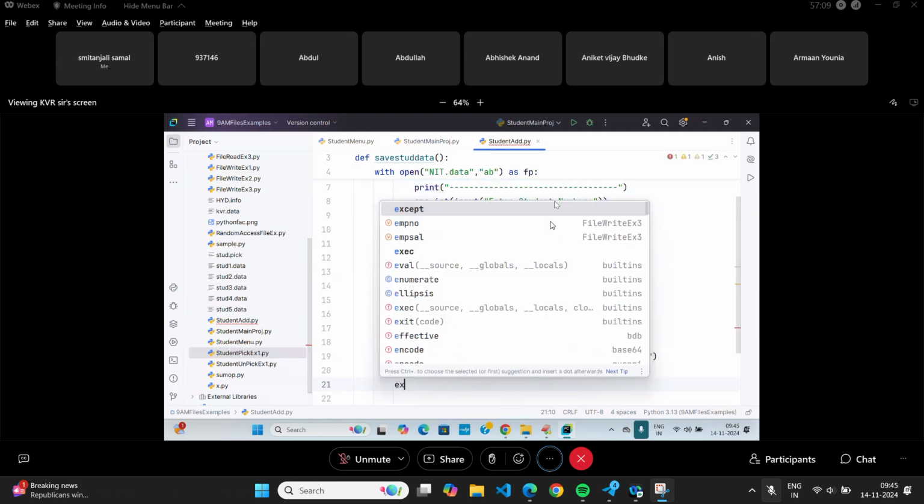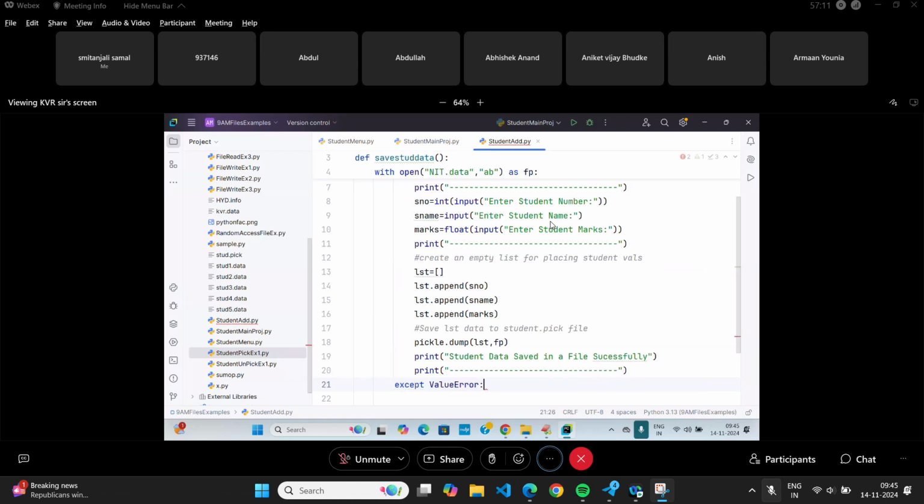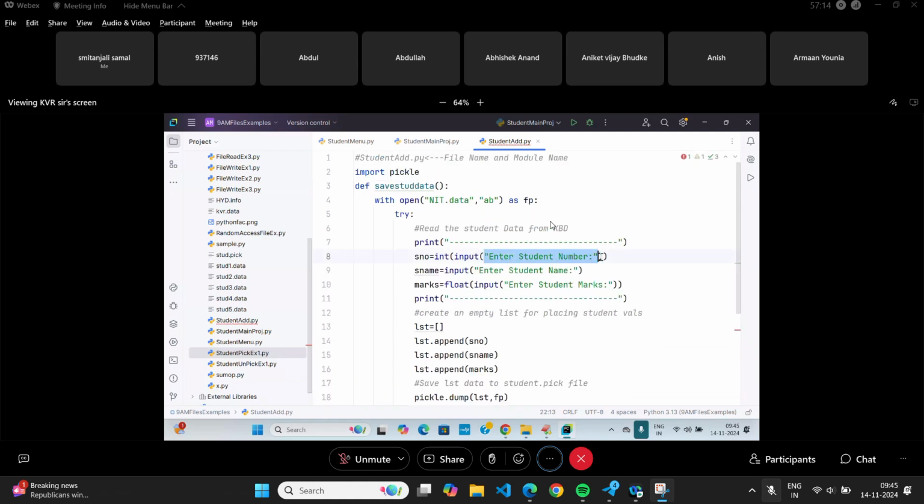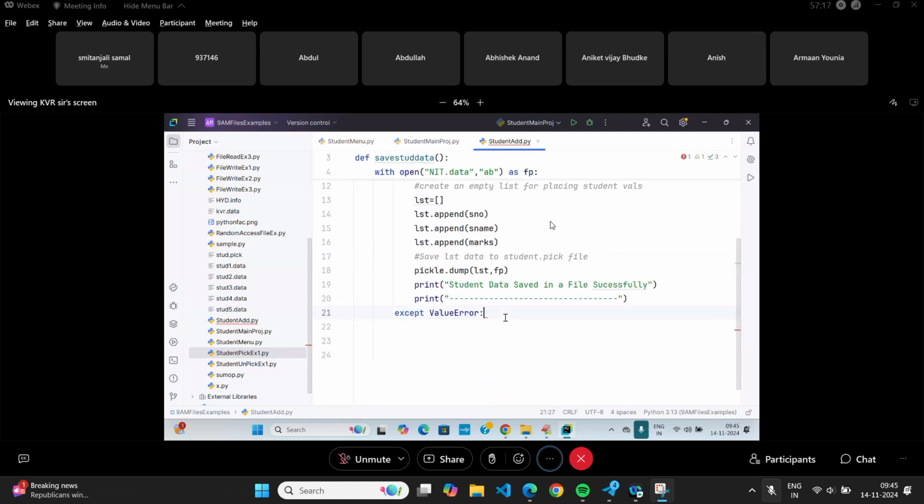What is the exception? EXCEPT ValueError. In case of number and marks, I'm writing here print: don't enter alphanumerics, commas, strings and symbols for student number and marks. Don't go for like this: strings, symbols and numbers for marks. Are you following me?